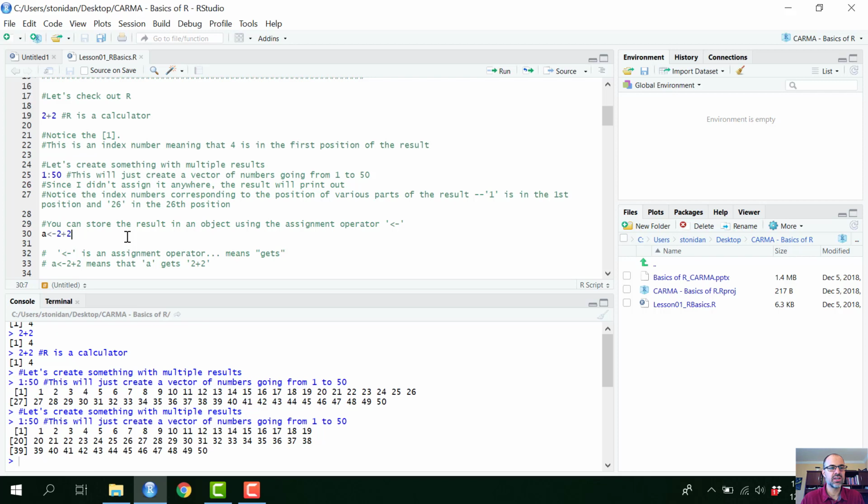All right. So all we have done so far is print the answer to 2 plus 2, and print the numbers 1 to 50. You can store the answers in an object. So here's an example of me storing the answers in an object. Here I am saying that I'm going to create an object called A, and A is going to get 2 plus 2. So this little less than symbol with the dash, the arrow pointing to the left, really signifies the word gets. So A gets 2 plus 2.